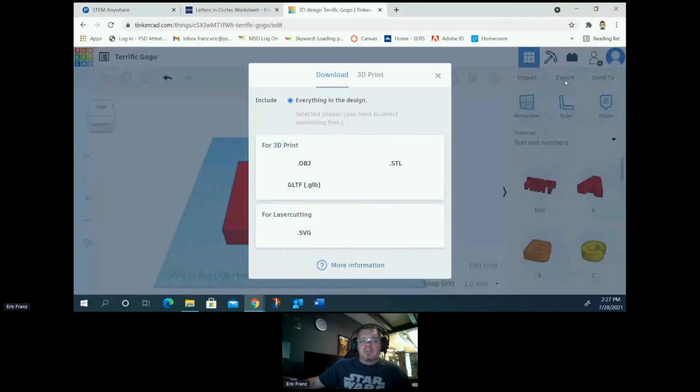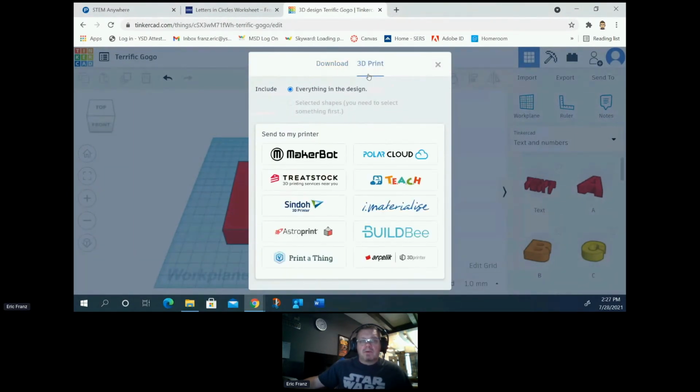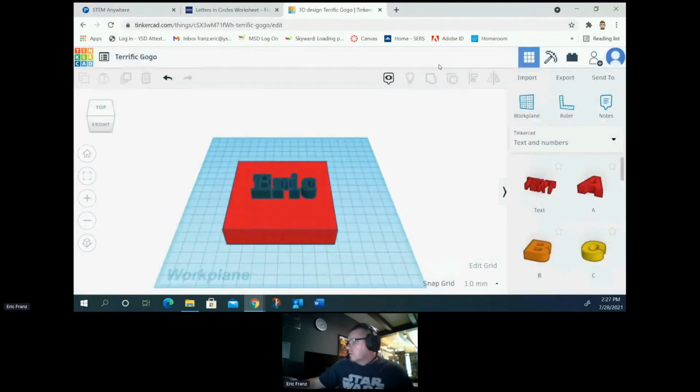Now, when I click export, see, I can create an object file, STL, or these files, or I can cut it for laser engraving. Or if I want to send it to a printer, so if I had a MakerBot, or different types of 3D printers that are on a network, then I could send it to the 3D printer directly and print to the 3D printer from there.